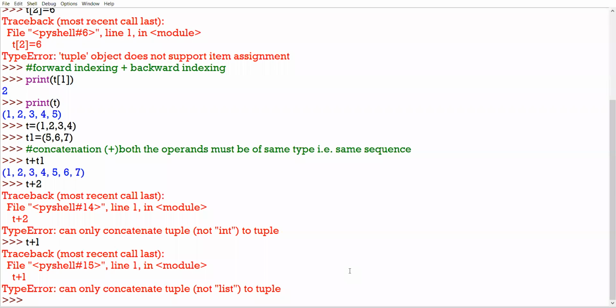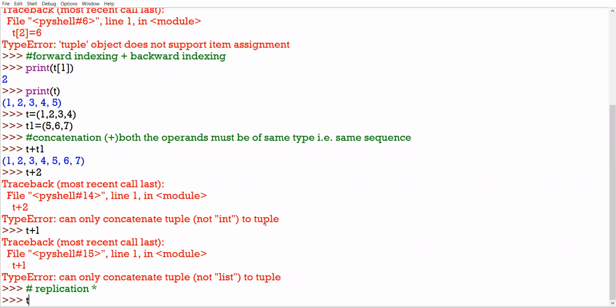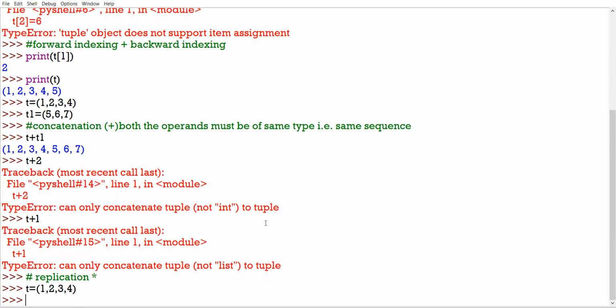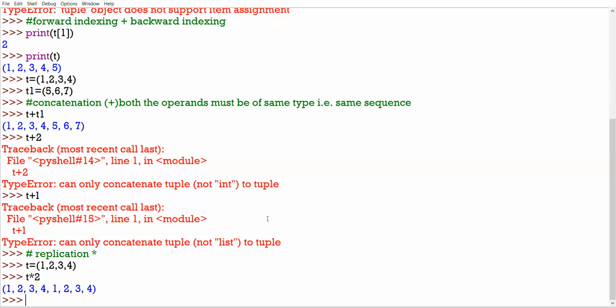Then let us go with the next operation. That is the operation of replication. Replication we denote by the product symbol, that is the asterisk. Replication means the object gets repeated by the given number of times, okay? So that means if we have tuple equal to 1, 2, 3, 4, and I am giving tuple into 2, tuple will get repeated twice, right?